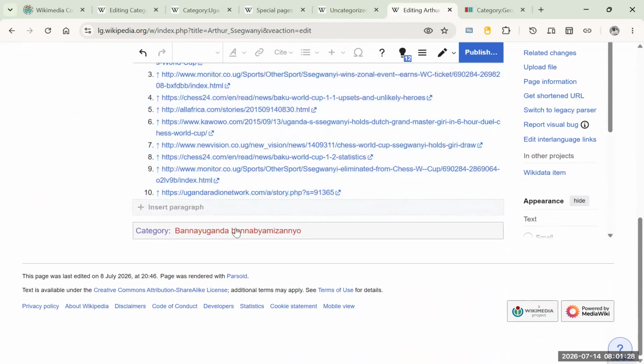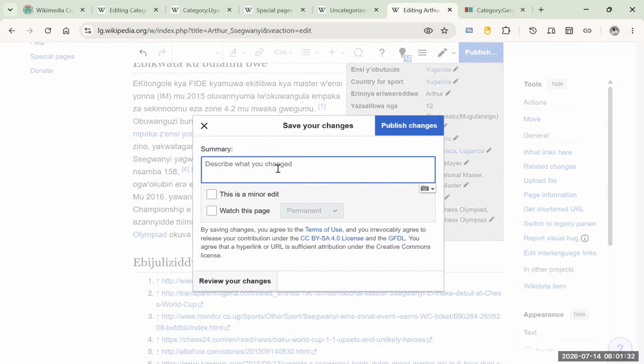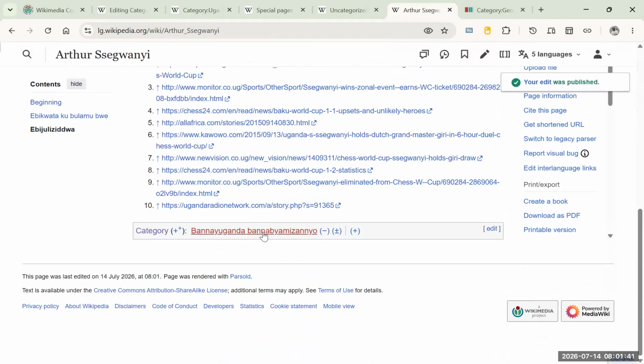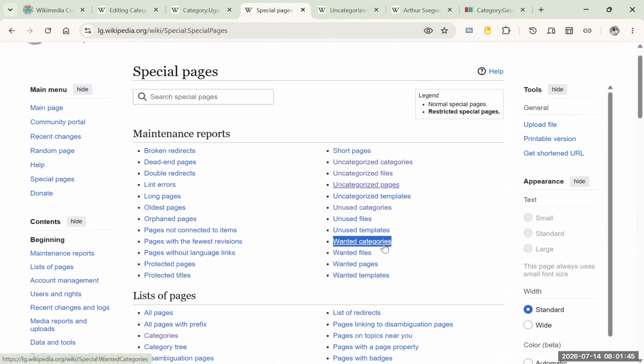So I'm going to apply this. It is in red. So I'm going to publish this. So added category. So this category is in red. So most likely it has to be under the wanted categories.